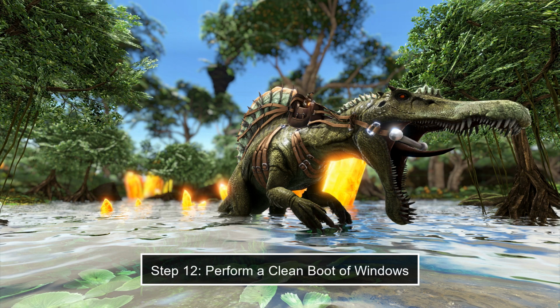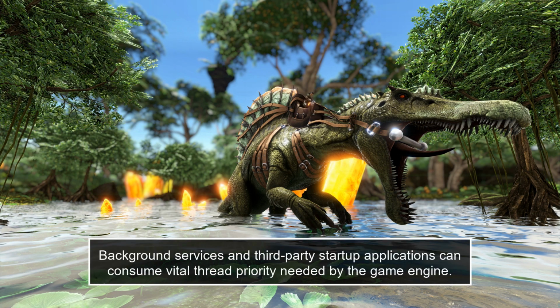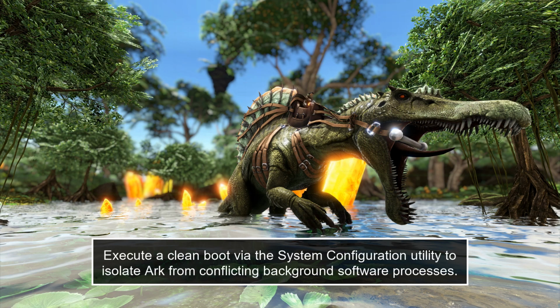Step 12. Perform a clean boot of Windows. Background services and third-party startup applications can consume vital thread priority needed by the game engine. Execute a clean boot via the System Configuration utility to isolate ARC from conflicting background software processes.